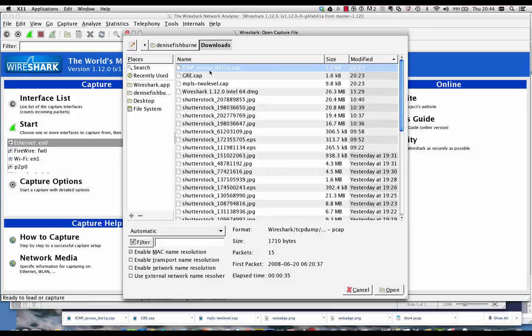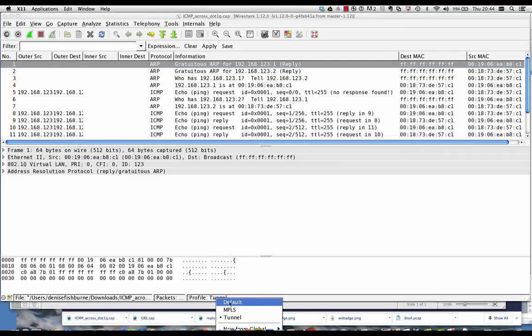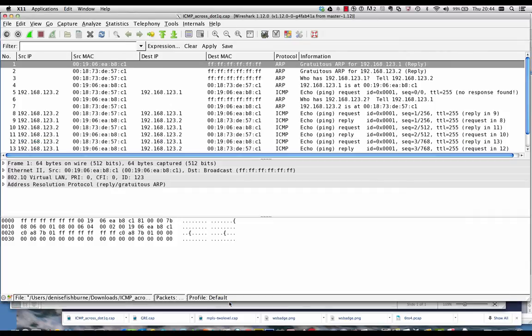Okay, let's go ahead and get the VLAN one now, which is this one right here. So as we can see from this perspective, we have outer source, outer destination, inner source, inner destination. You can see that I still had the profile of tunnel on, which we don't want. So let's go back to default.